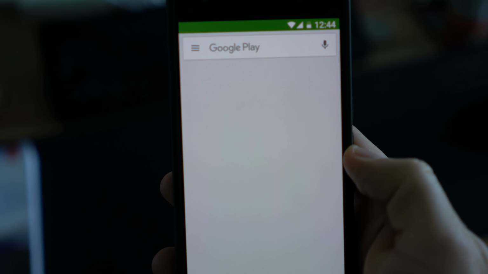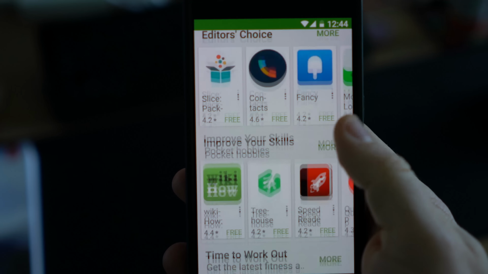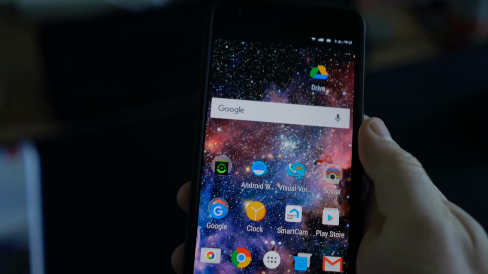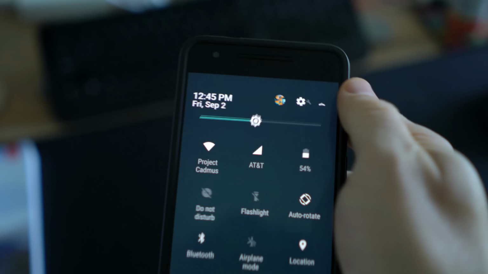You'll be able to get what you want out of this phone with the camera. You can double tap the side button, the power button, and get to the camera really fast. And it's a great camera. Definitely try it out.